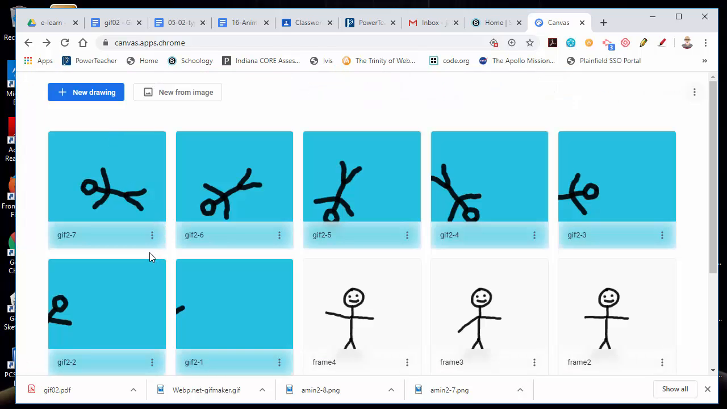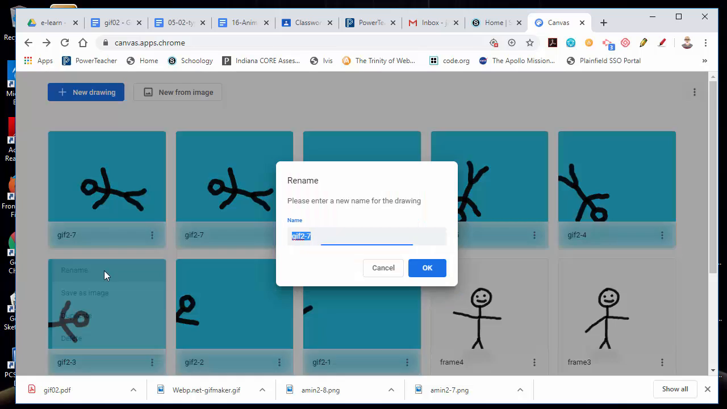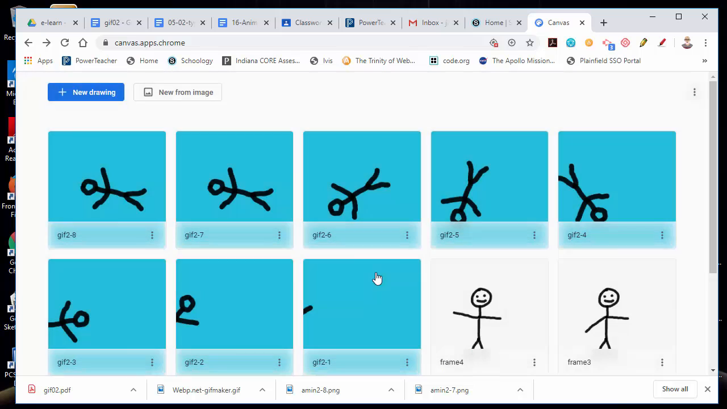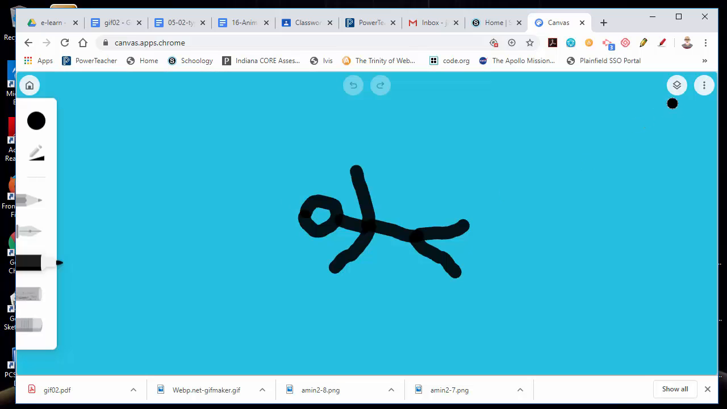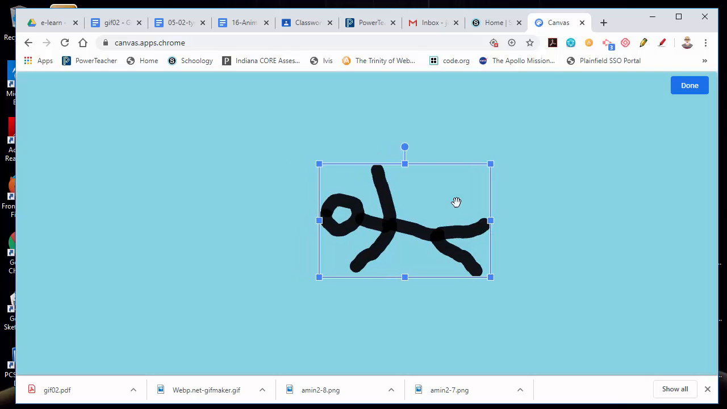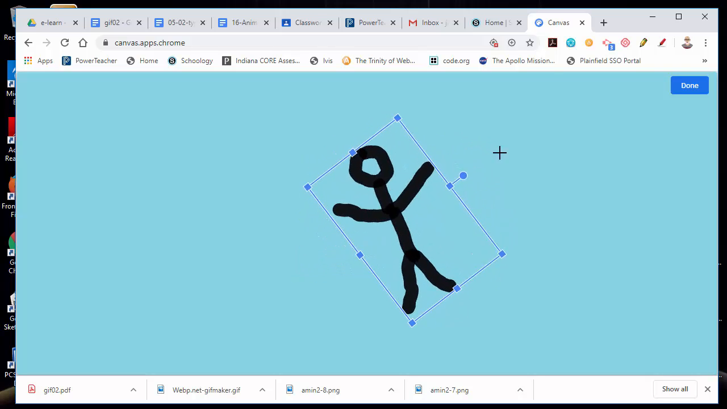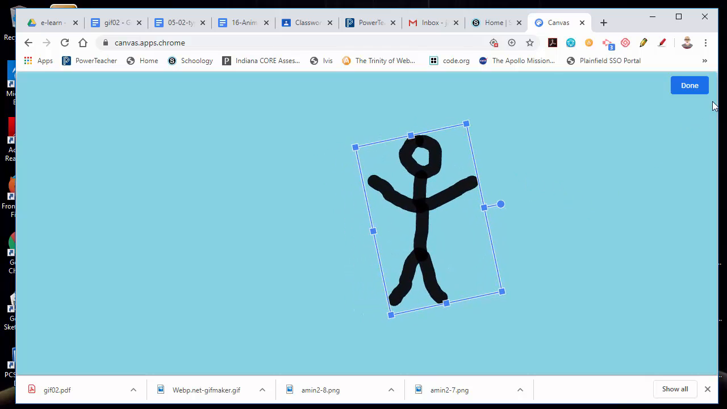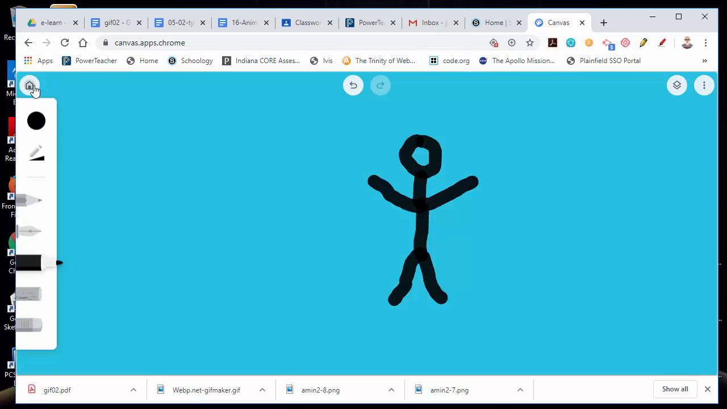Our minimum number today, I'm shooting for an animation that has 8 frames. All right, so I'm going to duplicate, I'm going to rename, and here comes frame number 8. And I will edit number 8. And again, I'm going to move him over just a little and bring him back to an upright. I might move him over just a little bit more, and done. Back to the home button.